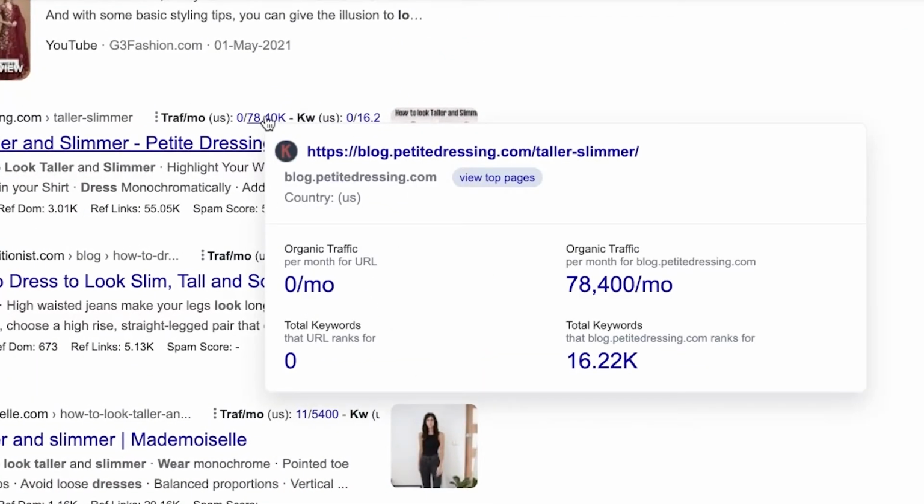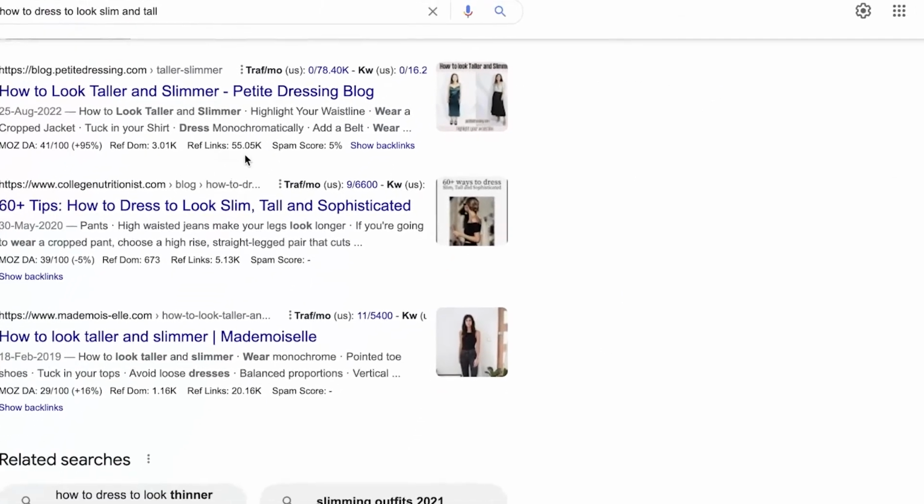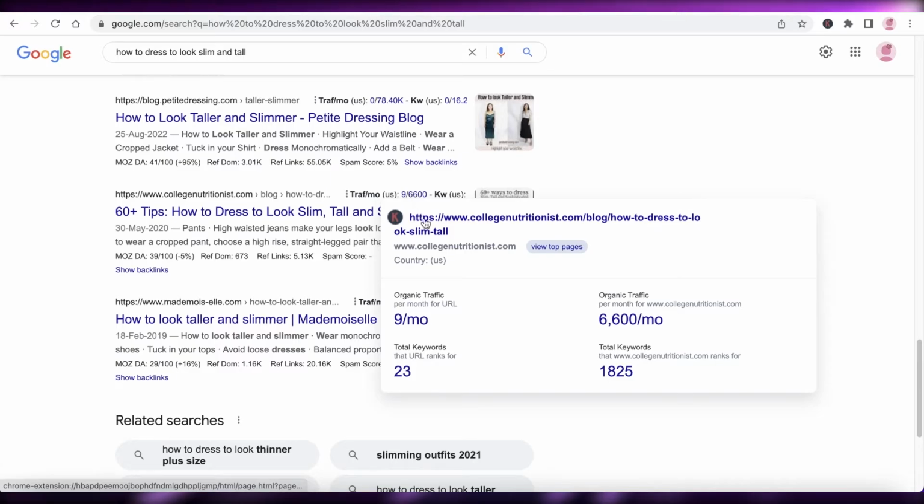Now you can see over here the organic traffic for this specific blog is 0. They have 0 total keywords that the URL ranks for, but they have a lot of organic traffic for their overall blog, and the total keywords that the blog is targeting is over 16,000. So that is why they are ranking on the top page of Google. Now you can see below that this article ranks for 23 keywords, as well as a total of 2,000 keywords for the entire website, and 6 per month organic traffic visits for this URL.